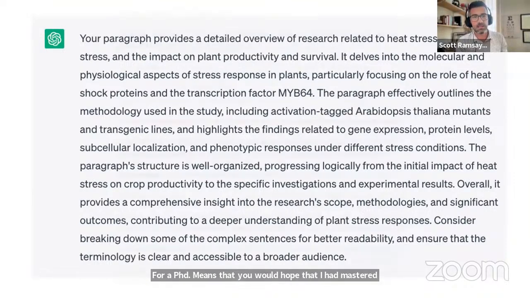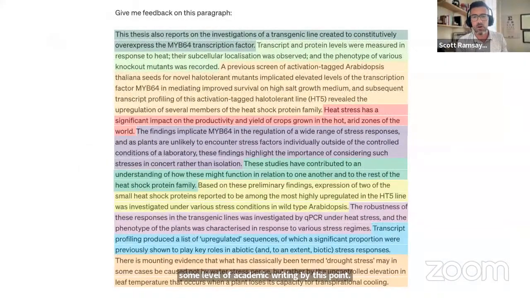Then on the next slide, I thought, okay, I'm a scientist. I'll do the experiment. I'll see if it tells me it's good if I scramble the sentences. So now the colors no longer follow the red through to violet. It's the same content, it's just in a different order. And again, I said, give me feedback on this paragraph.